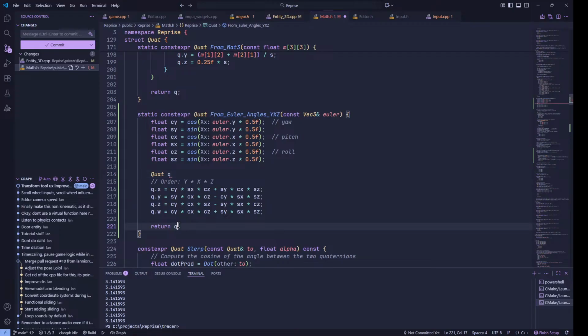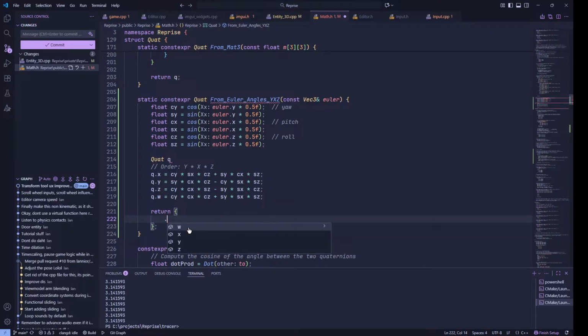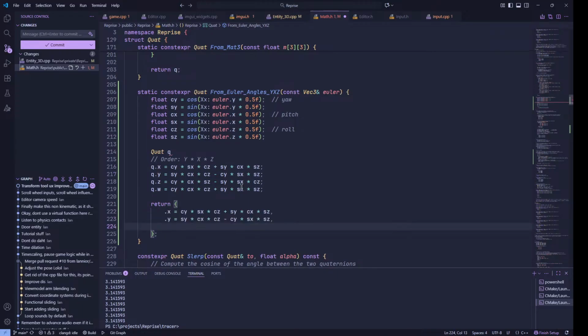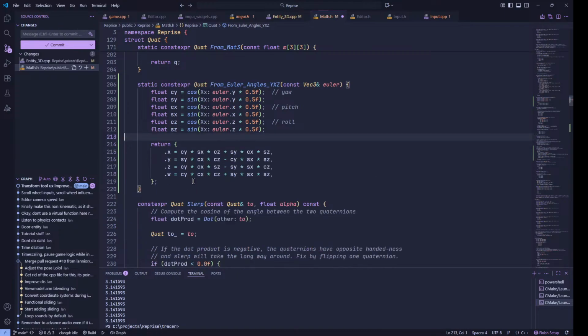This would just return this. X is equal to this. Y is equal to this. Z is equal to this. W is equal to this. Boom, we're done. Epic.